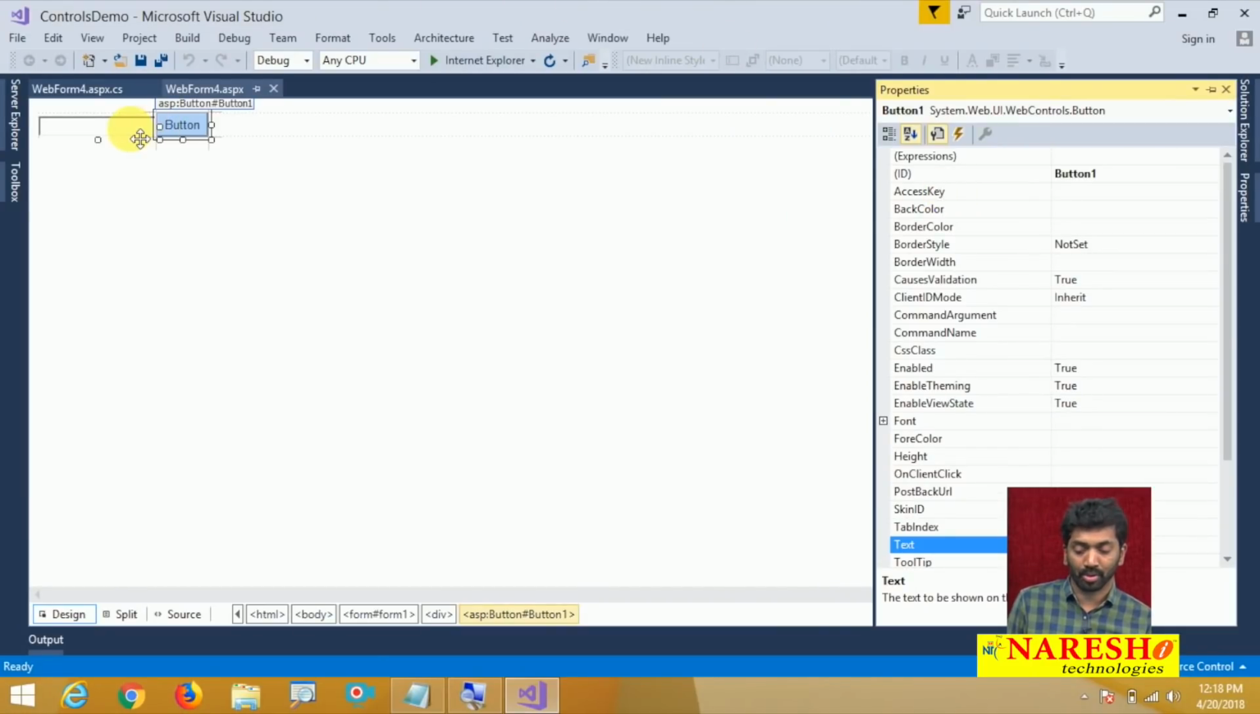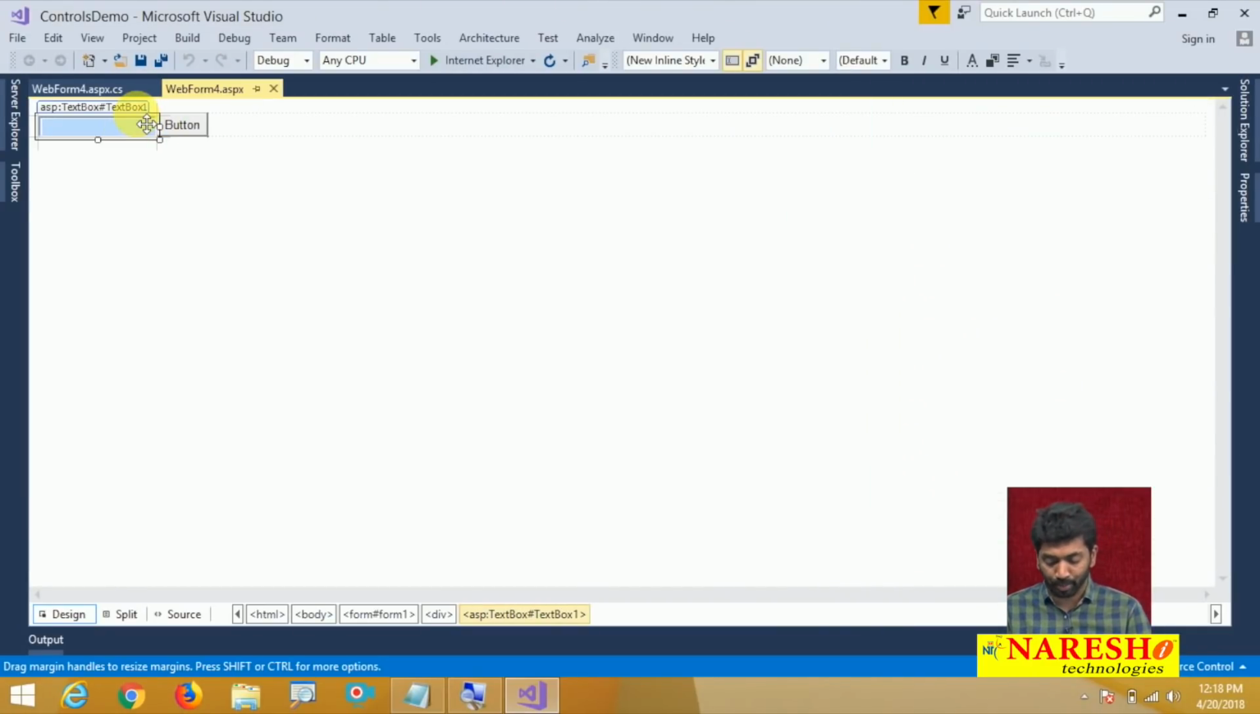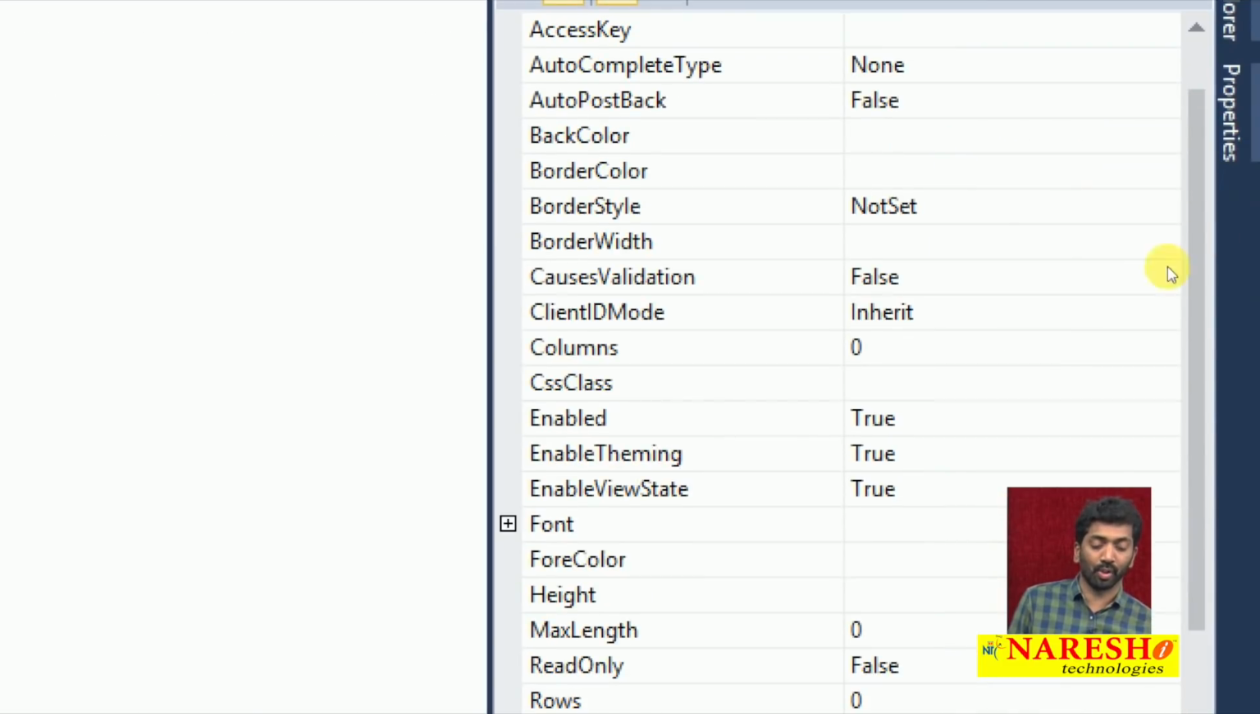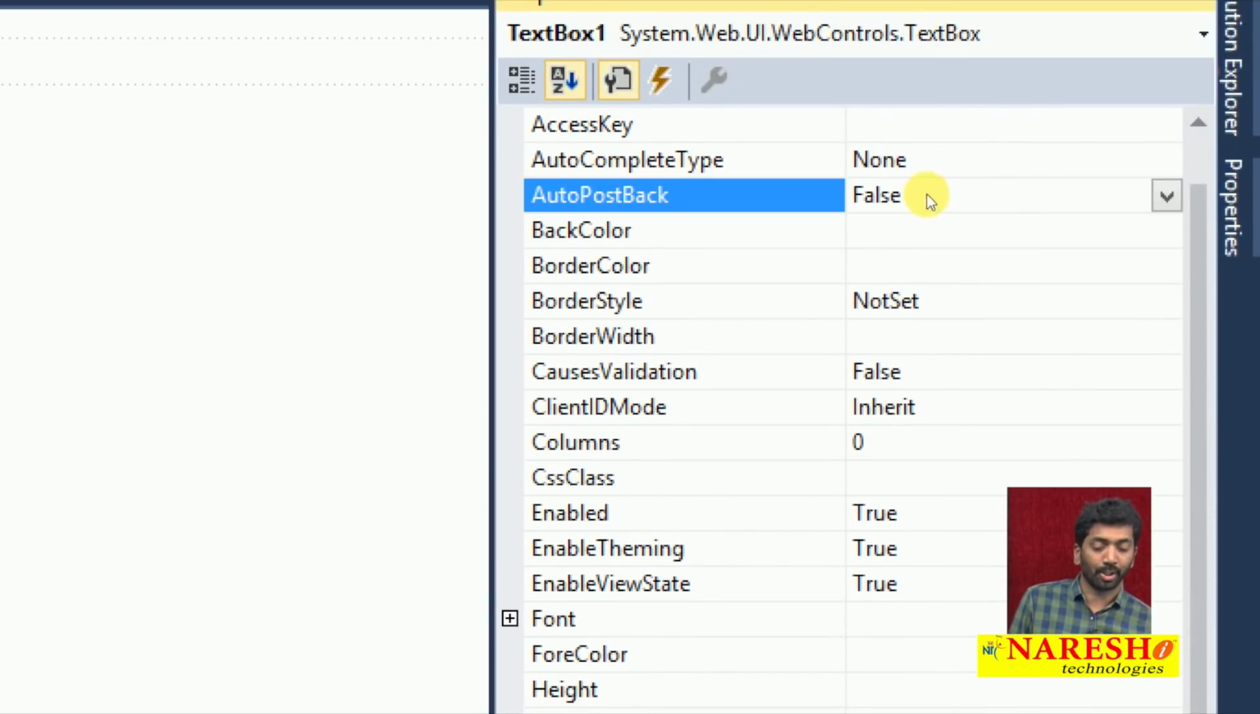But come to the text box. The text box also has this property, but the default value is false. You watch out, the auto post back value is false. If the auto post back value is true, the text box control can also submit the page to the server, can also submit the data back to the server. It is also capable of submitting the data to the server. So I am making this as true.